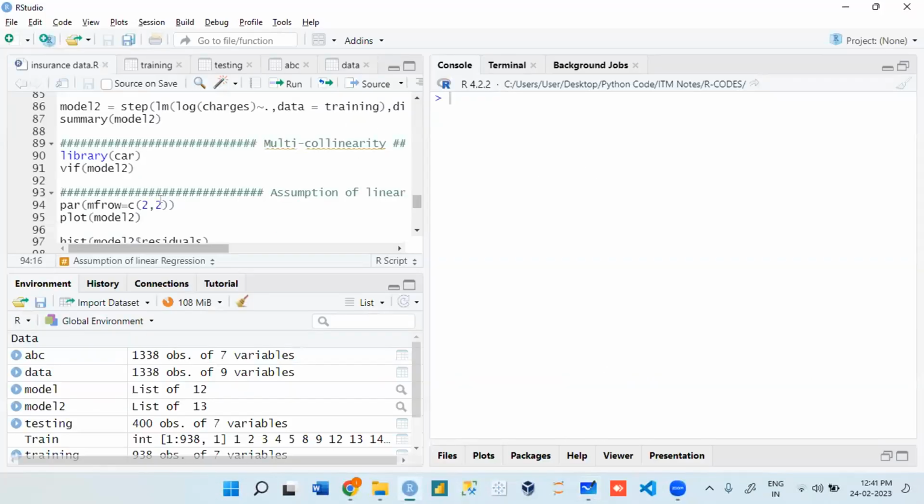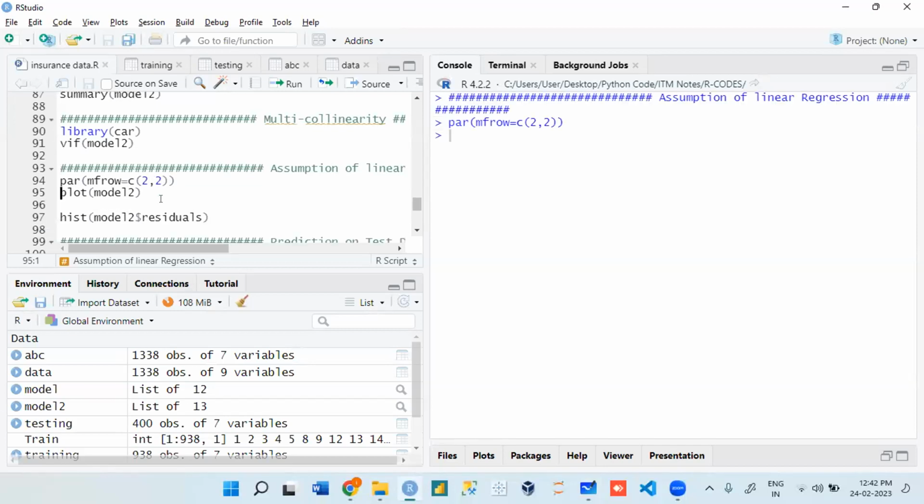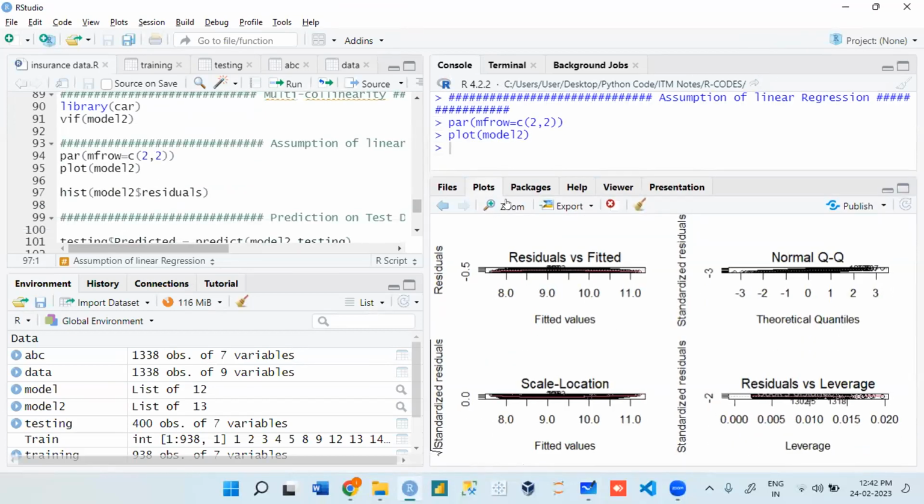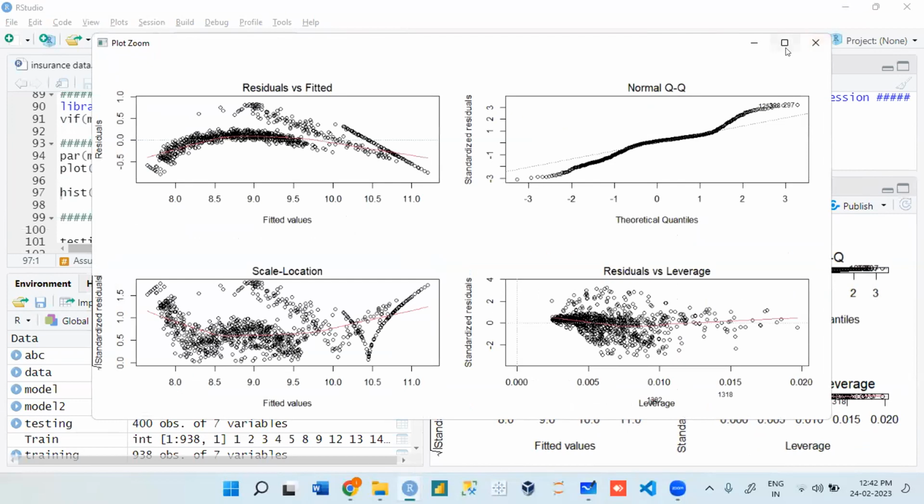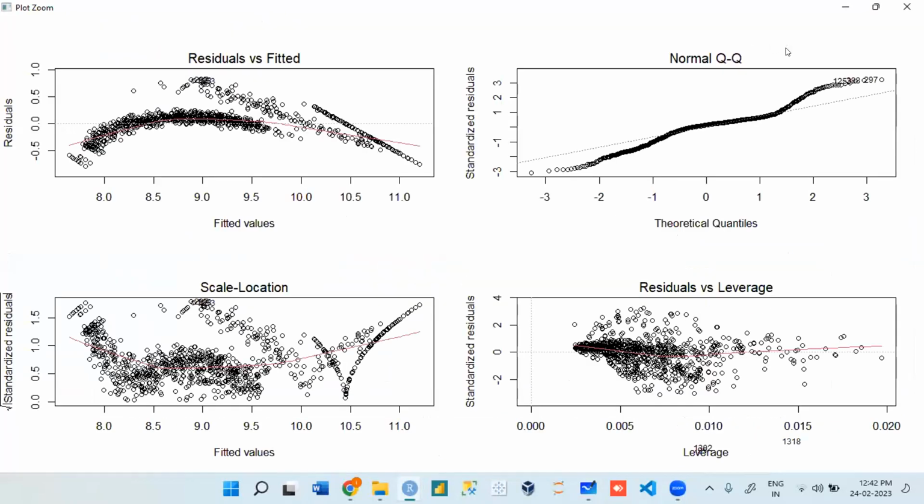So next, if your R square is good, P value is less than alpha, and your VIF value is less than 10, then we can go for assumptions. Name of the assumptions: linearity, homoscedasticity. Tejas and Sarang, explain to me the meaning of homoscedasticity.